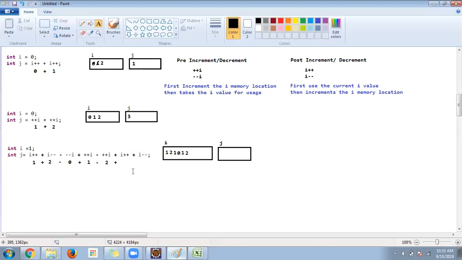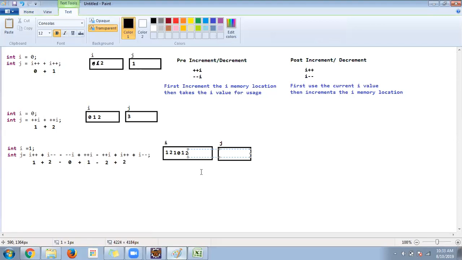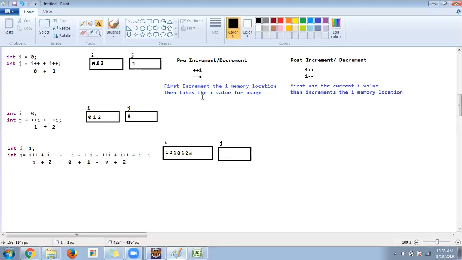I plus. That means what should happen? First it will use the value. Correct. Existing value 2. Yes. And then it will increment by 1 in memory. Super. Plus 1 is 3. Good. Thanks, Shailaja.